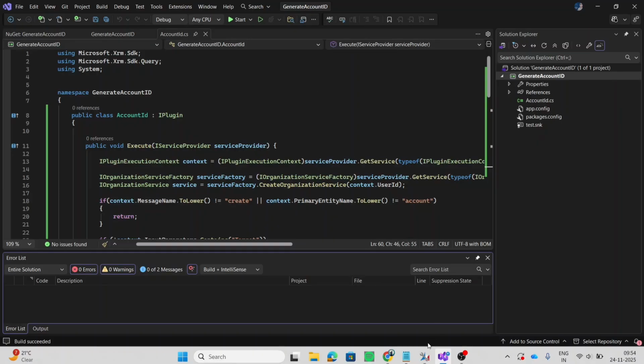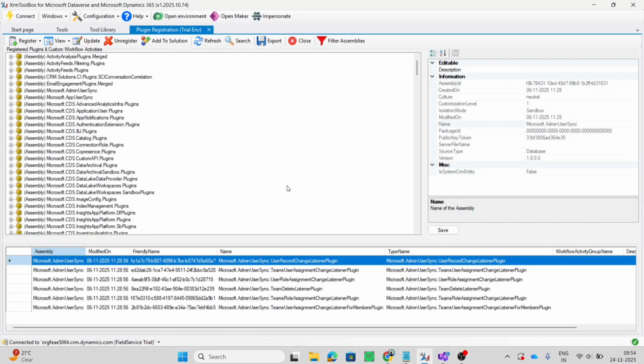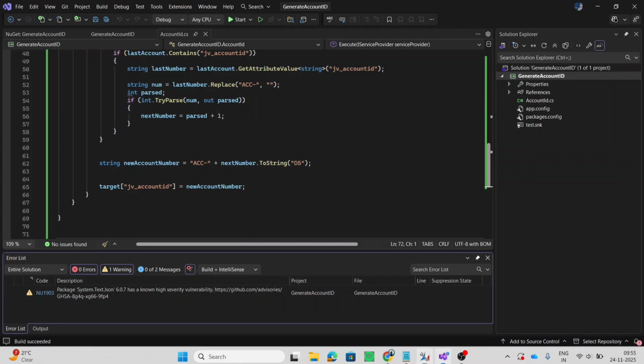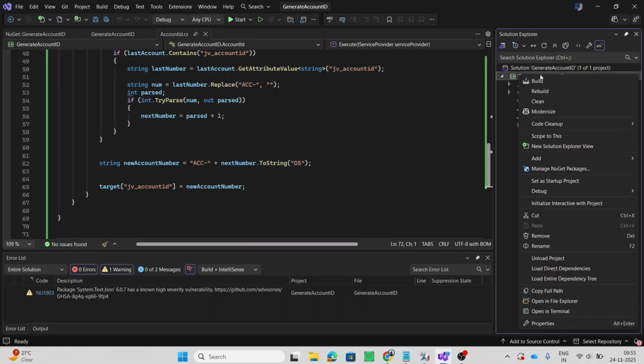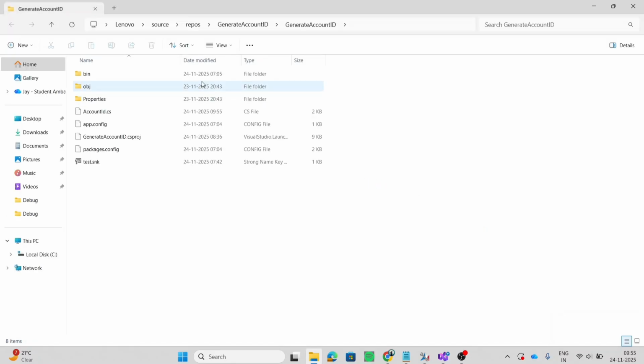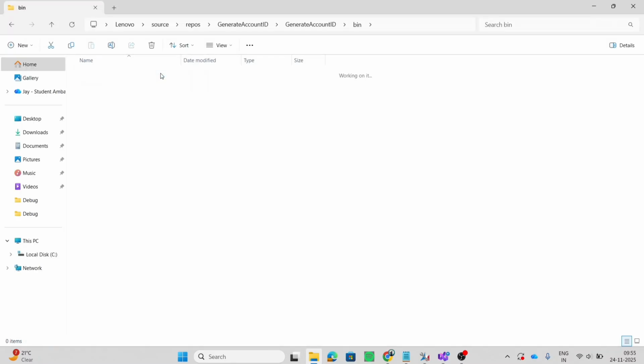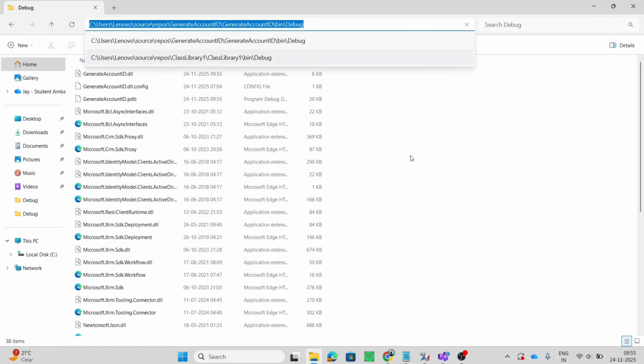All right, and now we will open the XRM toolbox. So in XRM toolbox, as you know, we can register our plugin. I have opened this tool, I have installed this tool called the plugin registration tool, and here I will register my assembly. So for registering our assembly, I have to click on register. Let's click on register new assembly, and what I will do here is I'll just right click, open file in file explorer, bin debug. Let's copy this path.